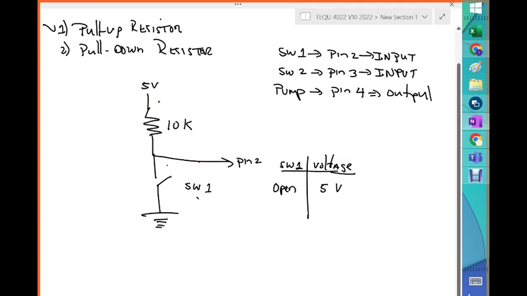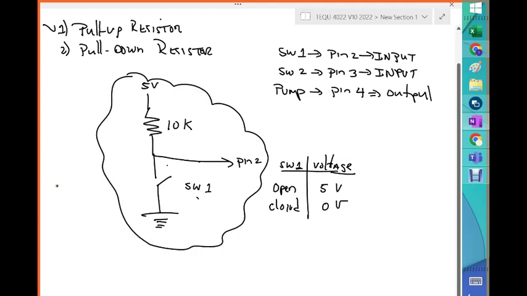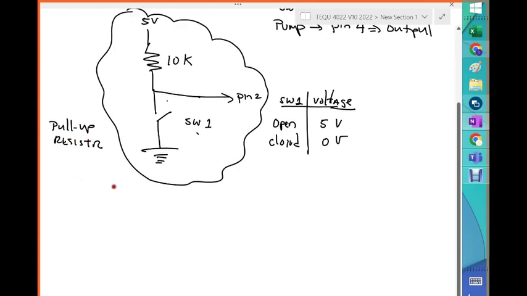Now, on the other hand, if the switch is mated, it is closed, because the magnetic field closed it. If it's closed, what's going to happen is we're going to get 0 volts. That's what's going to happen. We got 0 volts. All right. That's for this diagram here. It's what we call a pull-up resistor. Now, there's another configuration, which is called the pull-down.